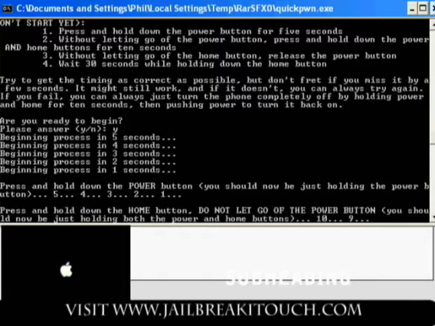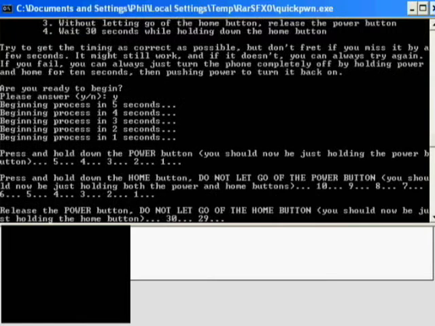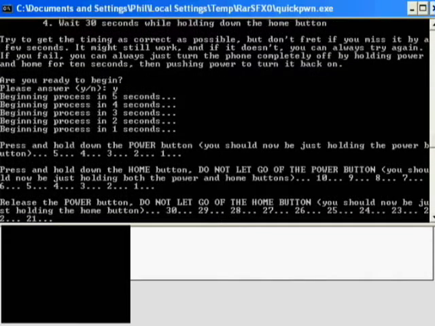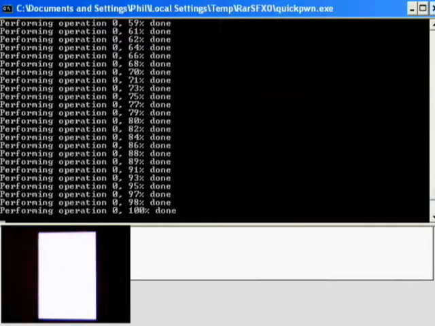Then it's going to tell us to hold down the home button and not to let go. Then it's going to tell us to let go of the power button, but not to let go of the home button, which is your middle button. We'll do a countdown, and what you'll see eventually is your screen going white. And that is normal.